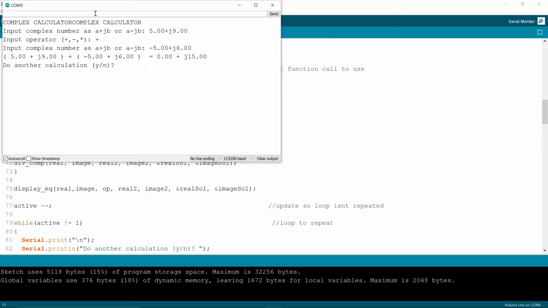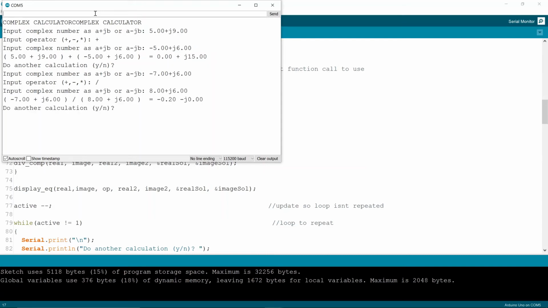Do another calculation. Y for yes. There we go. And then it's just going to kick us right back to that loop. So 7 plus j6. Let's just do division. And then there we go.